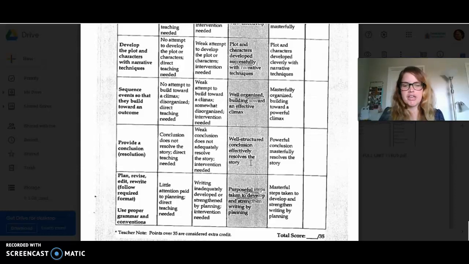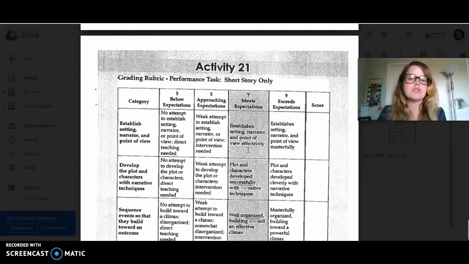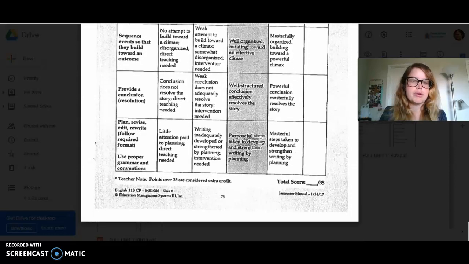Purposeful steps taken to develop and strengthen. How do you see a rough draft and a final draft? Okay, so 35 points. How many points do you have to get correct in order to pass this? Let's see. 35 times 0.7. You have to get 25 points. So you have to at least get 25 points.